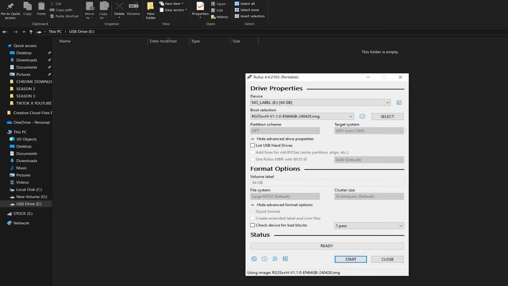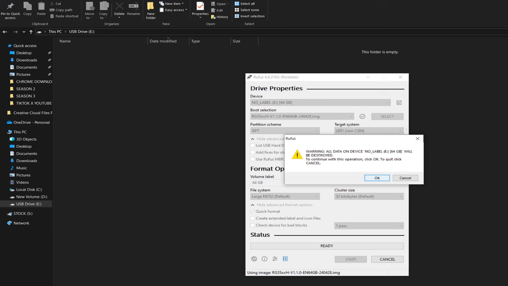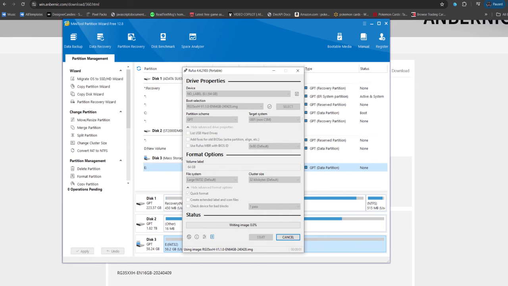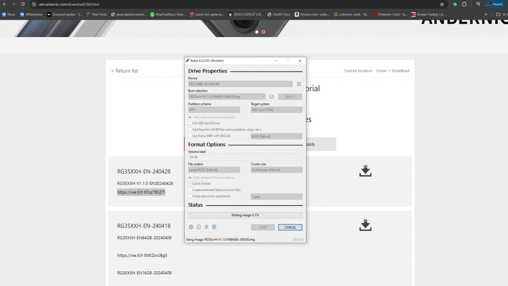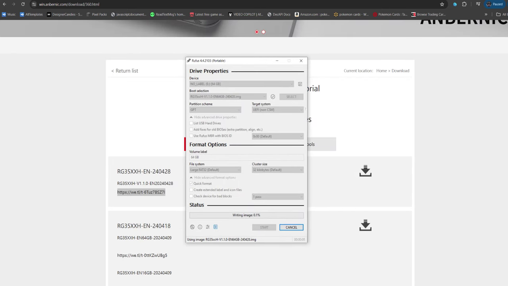Leave everything the same. It's going to say ready, hit start. Hit okay, you have nothing there anyways. And now let this do its thing. Let me go ahead and close MiniTool. All right, I'm going to let this write over and I will see you guys when it's done. I'm going to speed this part up.